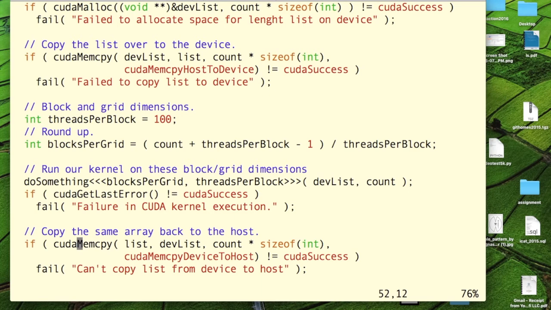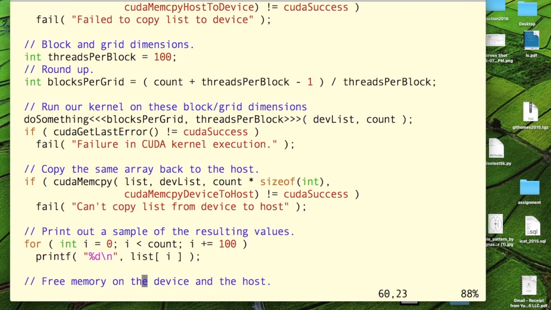If this succeeds, and I want to get the results back from these threads, I need to get something out of their memory into the host memory. I'm going to have my threads just leave their results in that same list that I gave them. So when I'm done, I copy the contents of that list back to the list I allocated in host memory, and then I go through and print out the values.